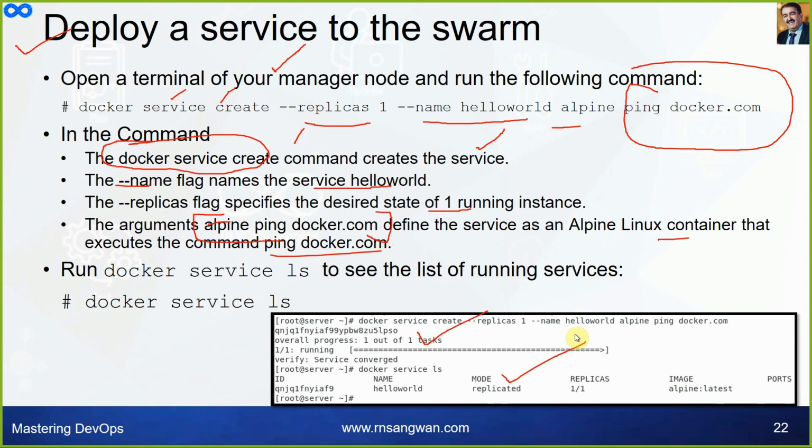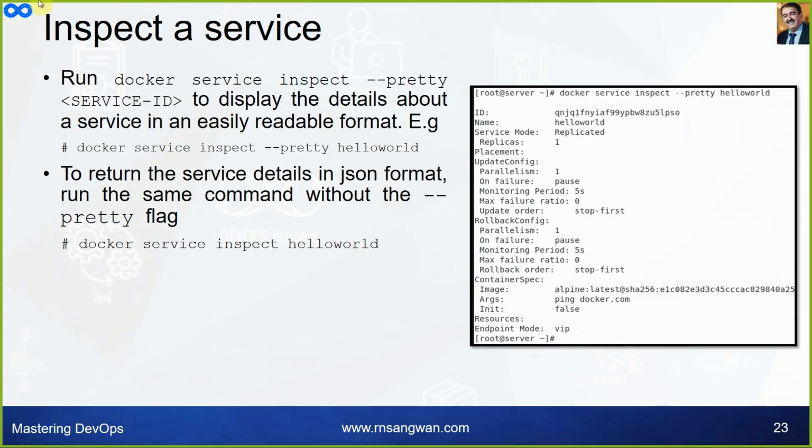Docker service ls will show the list of services running, and as I repeat, the inspect command, docker service inspect followed by the service name, lets you inspect the service in detail. Docker service inspect, that's what I was talking about just now.